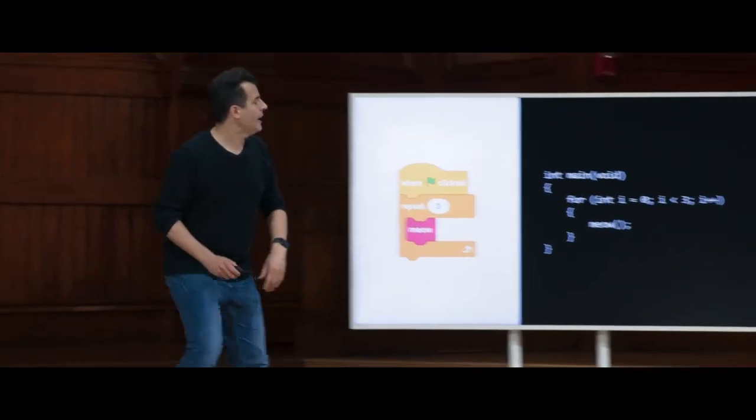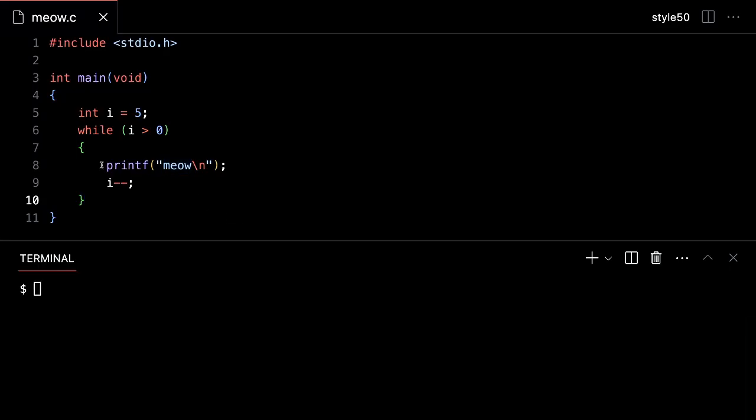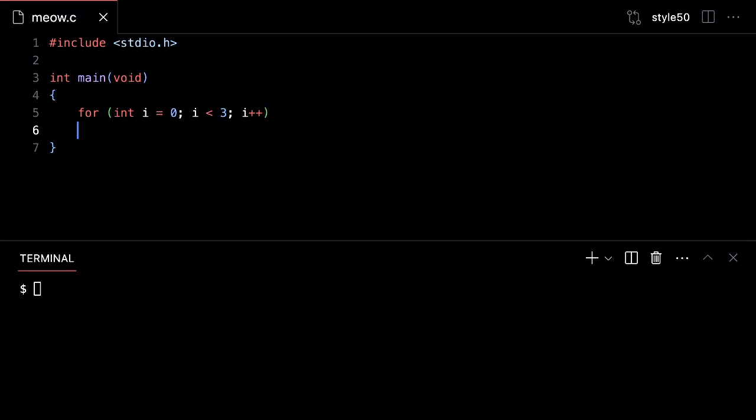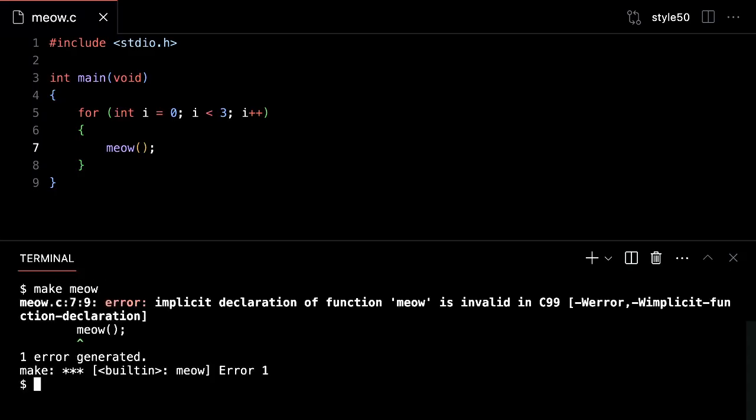And let me go ahead now and do this. If I go over to my C code here, back in VS Code, let me go ahead and delete everything inside main. Let me go ahead and do for int i equals 0, i is less than 3, i plus plus. Inside of my curly braces, let me go ahead and say meow. But I now need this meow function to exist, because if I do make meow again, notice, error, implicit declaration of function meow is invalid in C99, the 1999 version of C.